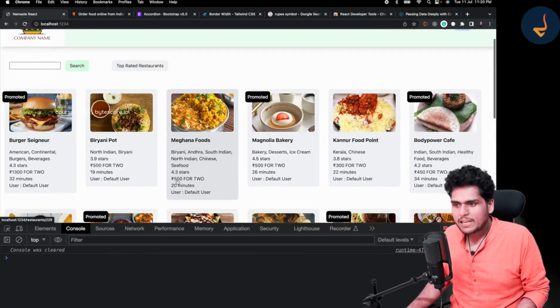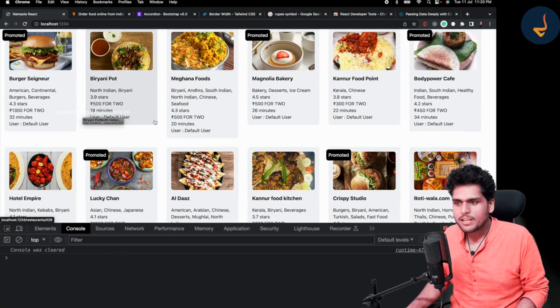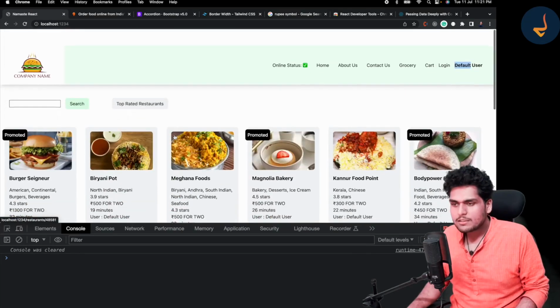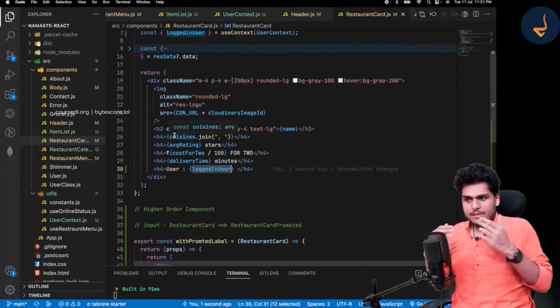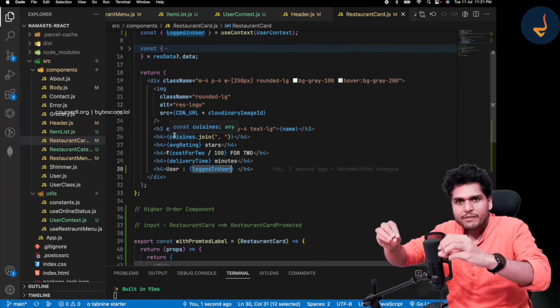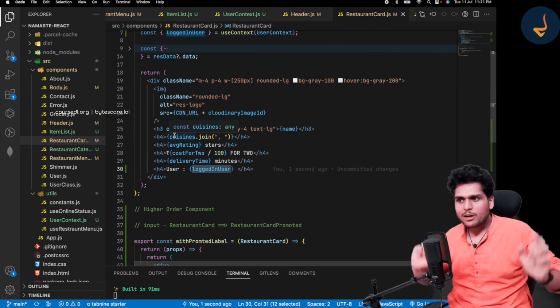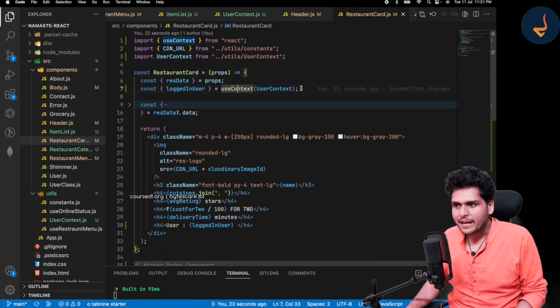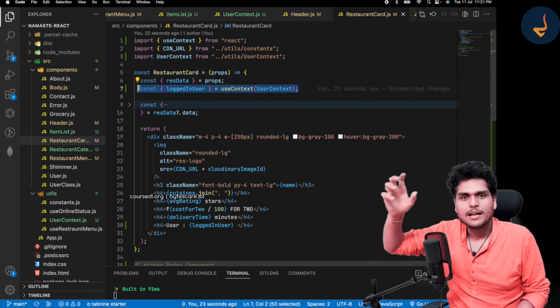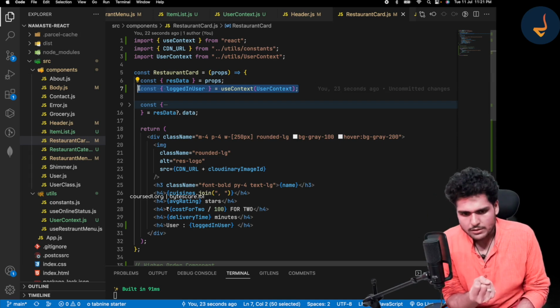If I go back, see this, I have got this user, default user, over here also. So it came inside all the cards. See this, isn't it amazing? I can use this data anywhere at whatever level I want to. It's kind of like a global thing. I just have to write this one line and I can access it from that global space. This is the power of context.